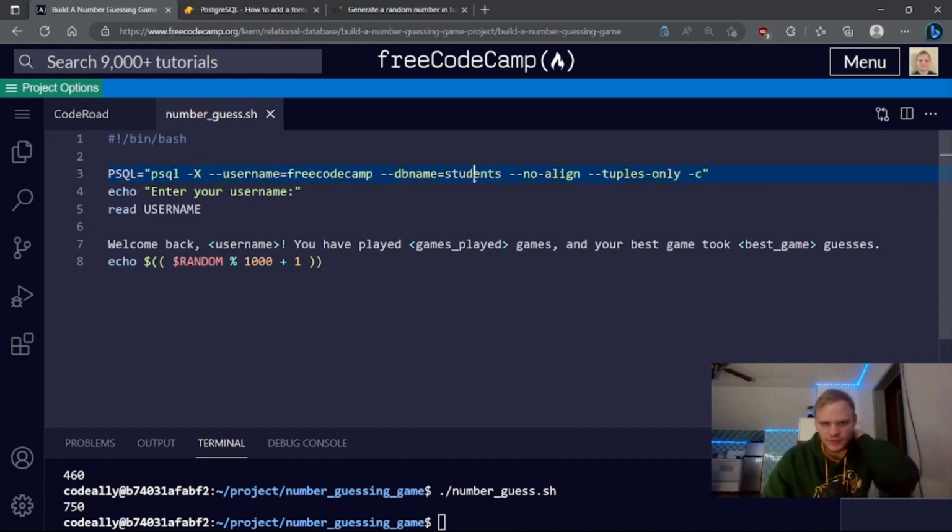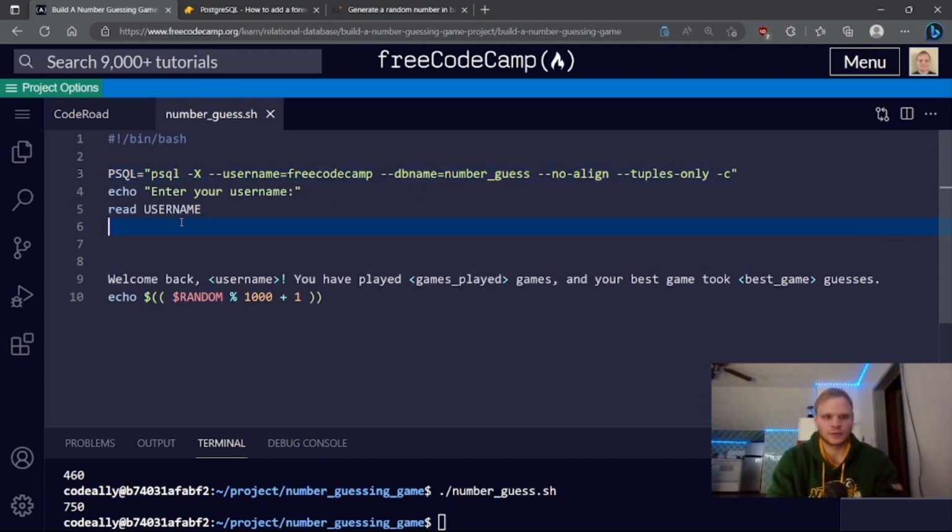PSQL equals this, but the database name is going to be number_guess. Yeah, number guess. All right, and then we can query the database with $PSQL, or maybe just echo it for now. $PSQL, and then have our quotes for our query. Inside the quotes, we need a select statement. Select username. Is it username? Yeah. From users, where the username equals the $username.